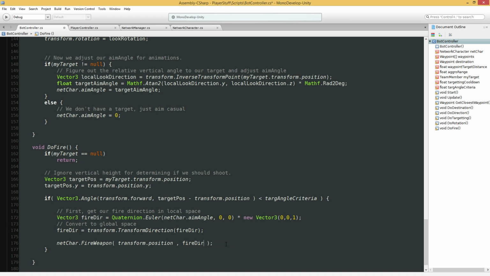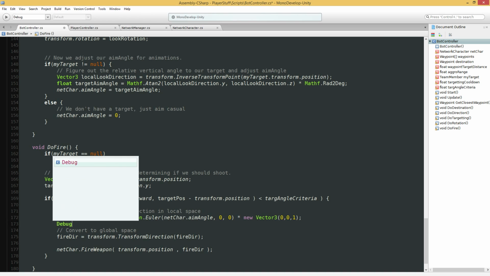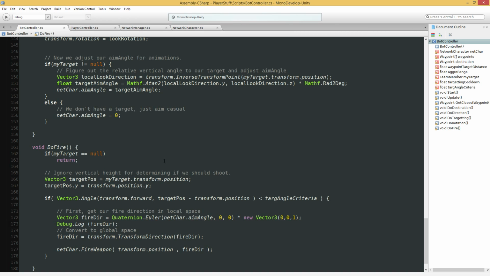Now, most likely, this aim angle is actually not going to be quite correct. I'm going to do a Debug.Log of the angle that we are shooting at so that we can see it. I suspect we might have to do a plus or minus 90 degrees or negate this or something like that. We'll go ahead and take a look.